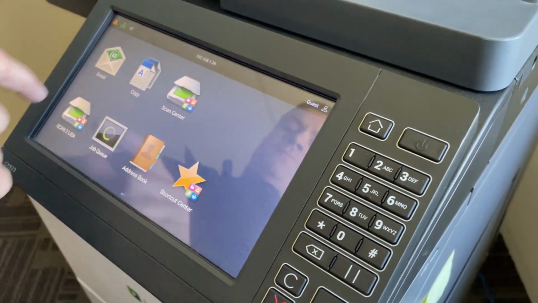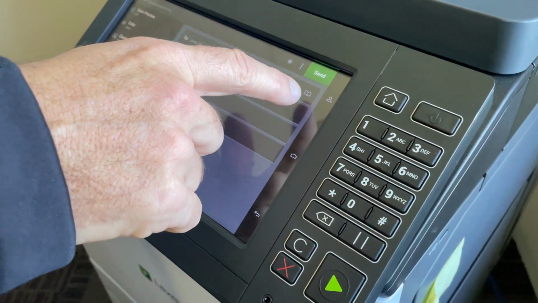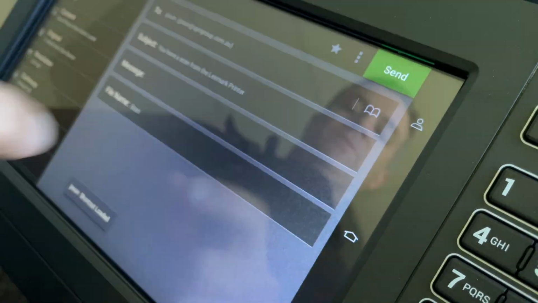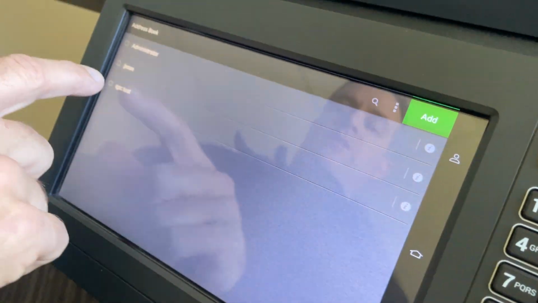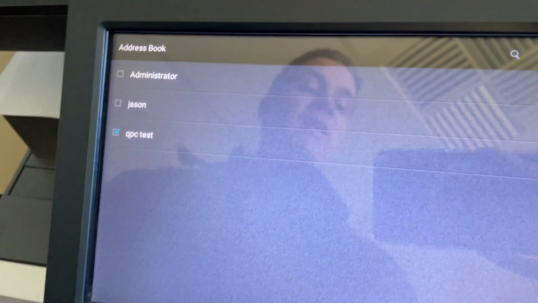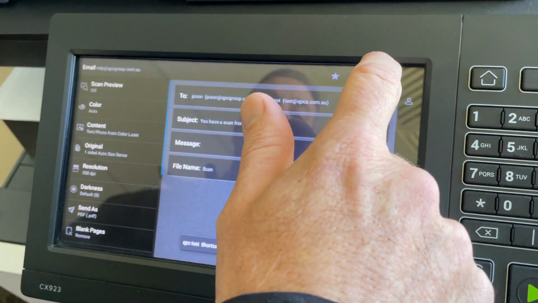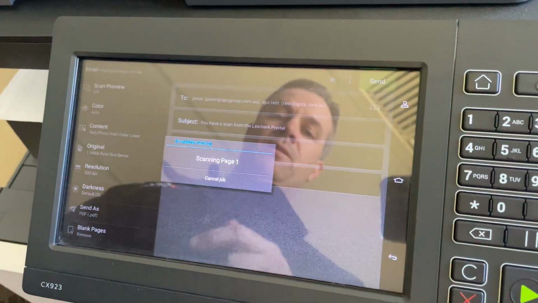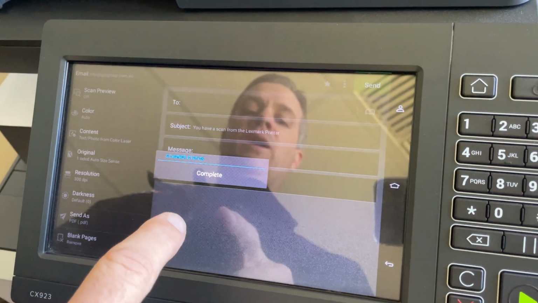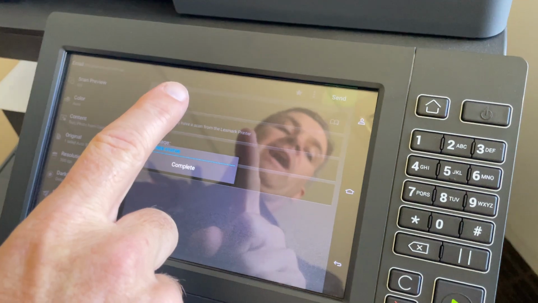Select the email. From here, what you want to do is actually select yourself in the address book. So you'll select the address book there, select who you're actually sending it to, and then push add to add them into the scan, and push the send file there. What you want to do is make sure that you actually are in the address book.